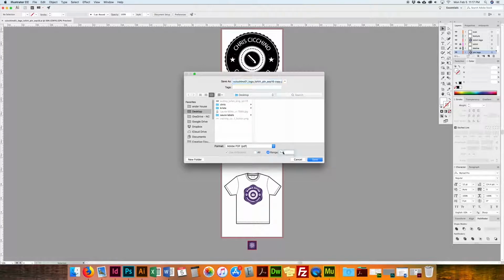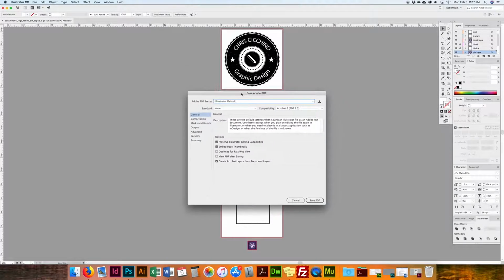I could choose a range from 1 to 3, whatever the case may be. If I just want to save one of them, it doesn't matter. Here, I'm going to save them all. So I'm just going to say all and save. Now, here is the dialog box of the panel that shows up for saving as a PDF. Only a few things we really have to look at.